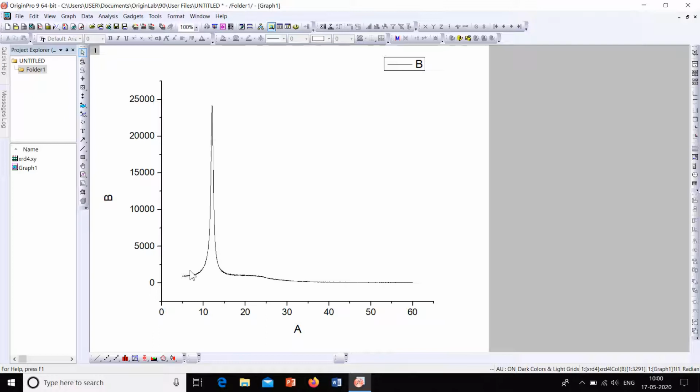Now we have to fit this single peak and get the XY, height, area, etc. So let's see how it is done. If you have many peaks like this, then also you can do the same, or you can also apply multiple peak fit, but single peak fit is more accurate and more precise. So first let's see single peak fit.